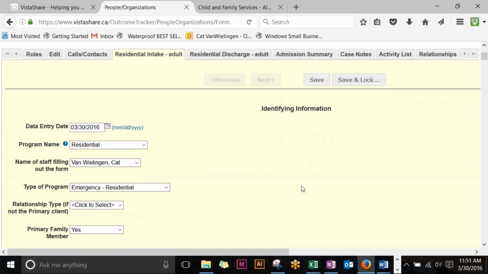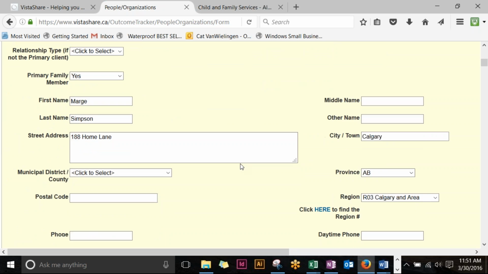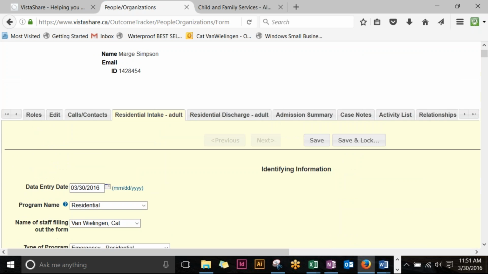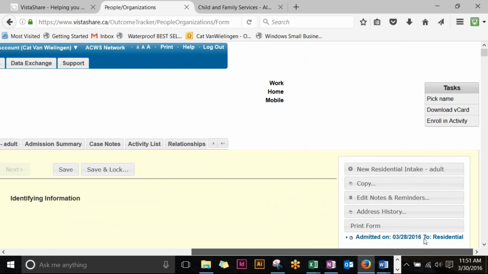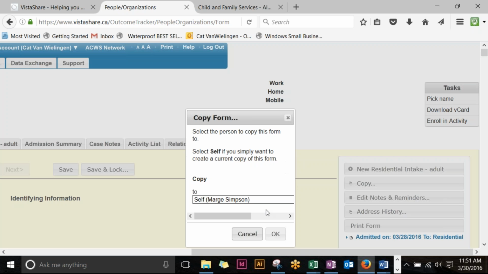So the same principles apply. If much of the information on the intake form has not changed, you are free to copy the original intake form and then just update any data that has changed between her first stay and her second stay. So that's what I will do in this case.